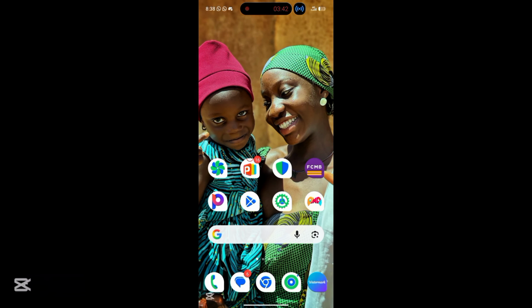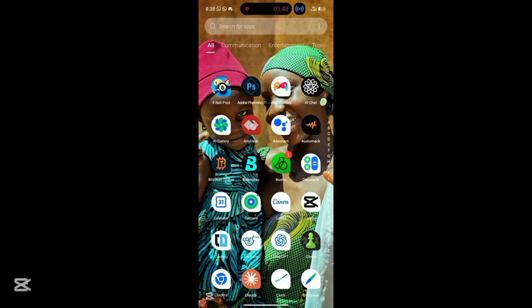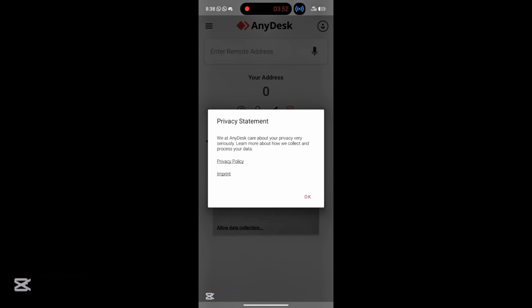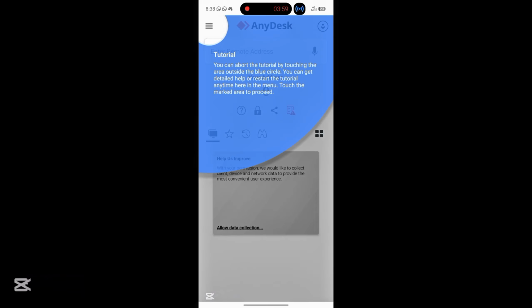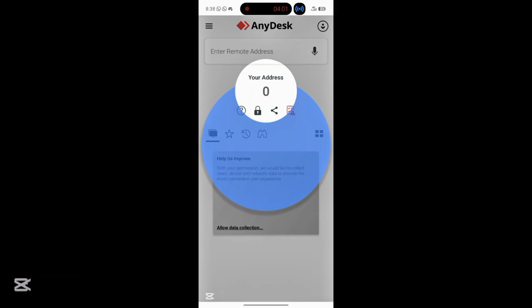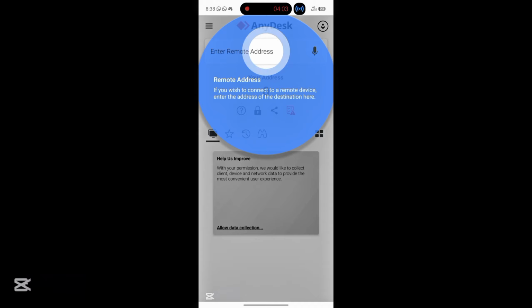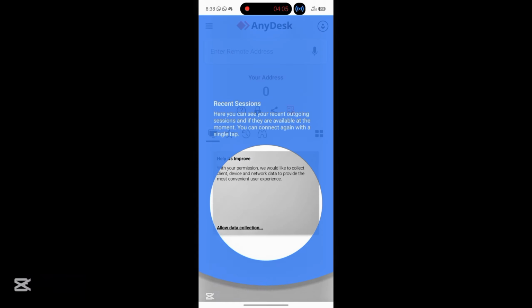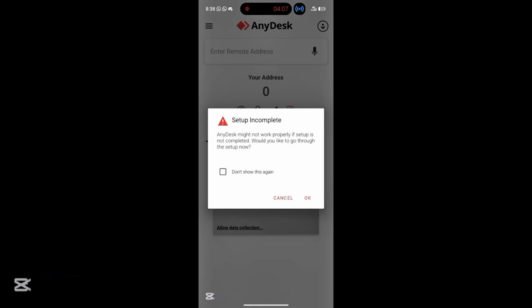From here you go to AnyDesk. There it is. You can see the icon, AnyDesk. So you just check through. These are little tutorials on how the app looks. Here, this is your address. Now let me explain this address. On your system you see an address, and on your phone you see an address.